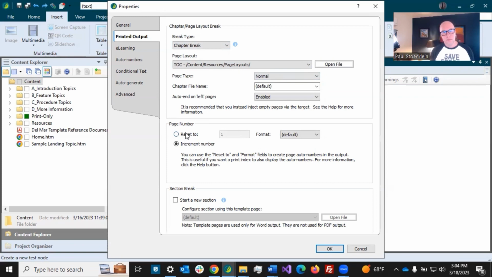Now down here, I can reset the page numbering to 1. So once you get to the TOC page, it would start out as page 1. But I think I want to keep it going from the title page, then copyright page. So the TOC would start on page 3. So I'm going to have increment number, but I do want to specify the format in here.